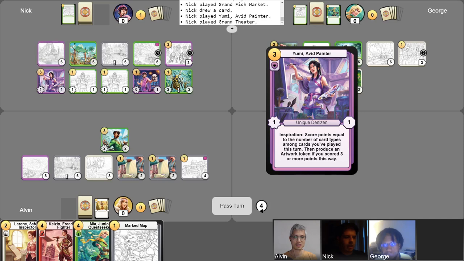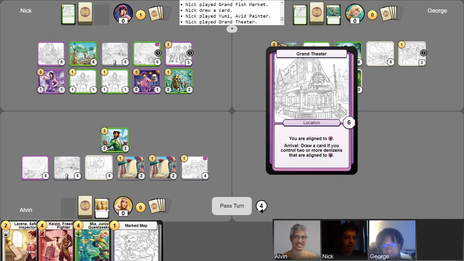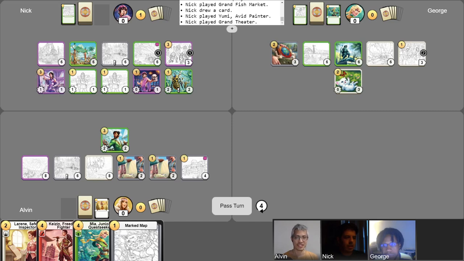I will play another Grand, but this time it is the Theater. Wow. Its arrival says, purple denizens if I control 2 more, and I do. These unique denizens helping each other out. Draw 1 card. What a crazy turn. Turning the corner here. Well, we weren't really around the corner. We're off the starting line, right?